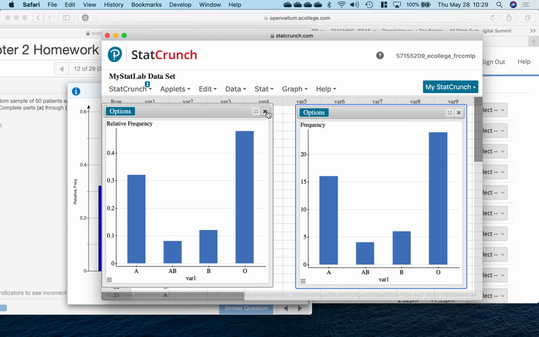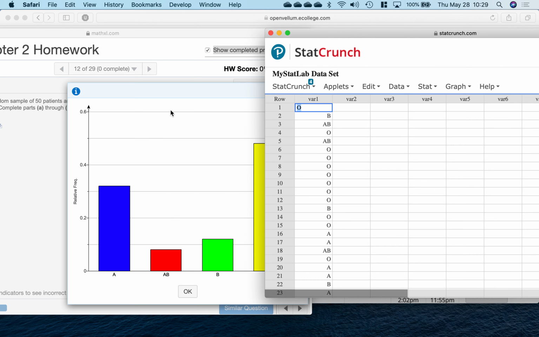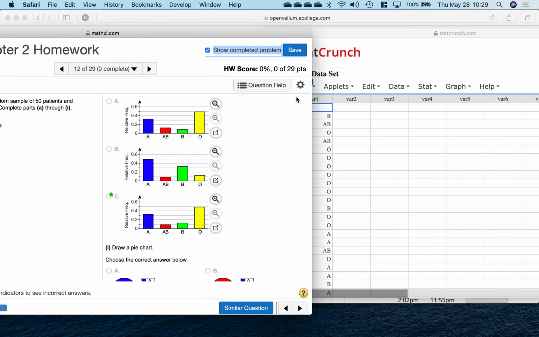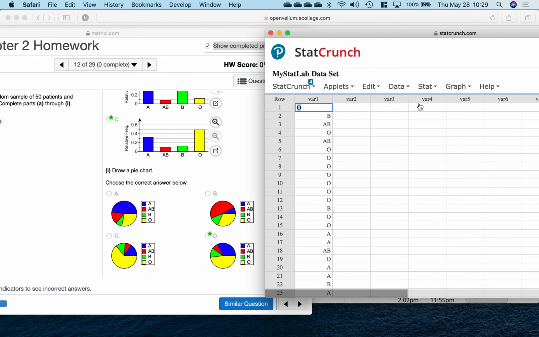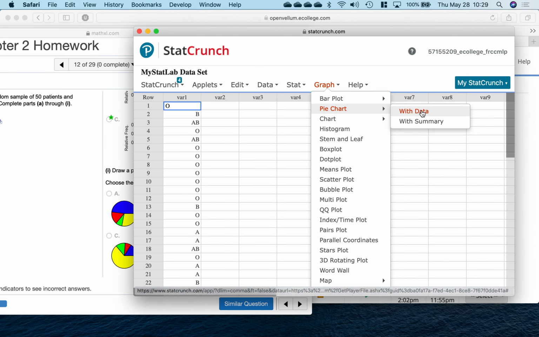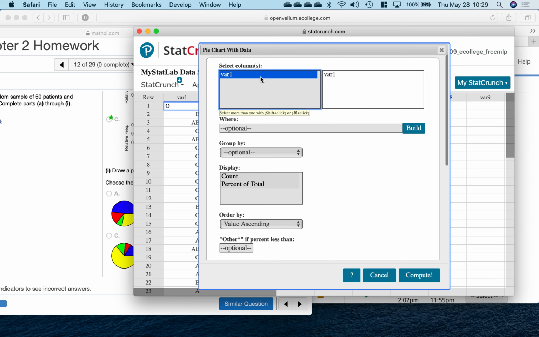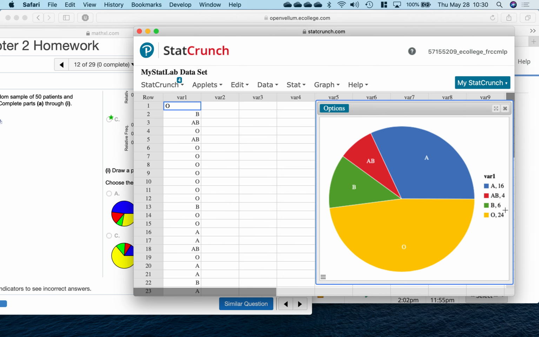Our last one would be to create a pie chart. Depending on the type of pie chart you are asked to do, notice that these options are right here. Come over here to Graph, Pie Chart, with data. Scoot it over a little bit, and again, choose the variable. Come down here to count or percent of count. These will look exactly the same. It's just that one is going to have a legend over here with the counts.